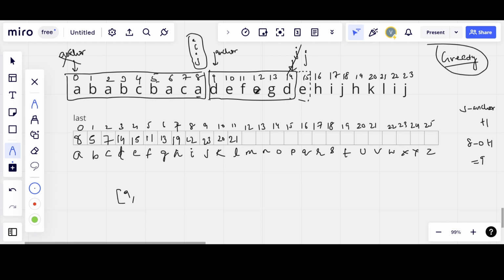For E, we have already chosen for E. For G, the last index is at 13, which is smaller than current J, so we will not change it. For D, also 14, which is less than 15, so we'll not change it. And for E we have already chosen.